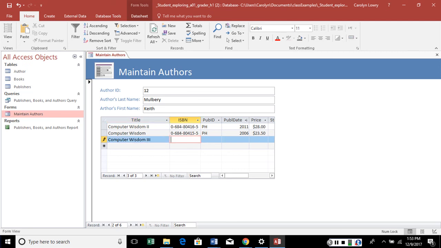and the ISBN 0684 80417 5, and PH, and the year is 2017, and the price is 32. I don't even have to put .00. It knows it's currency, and the current stock amount is 42.